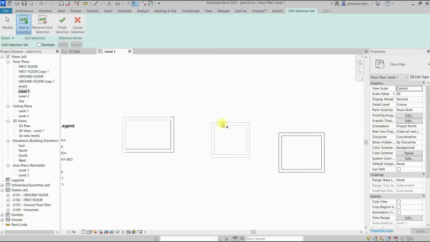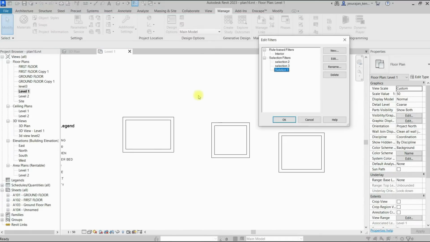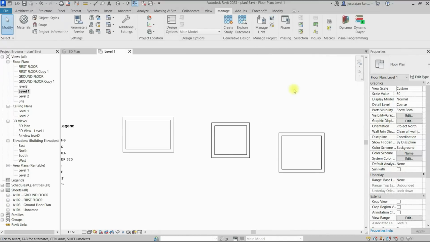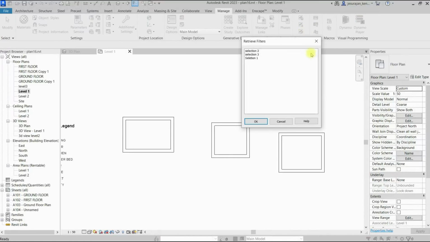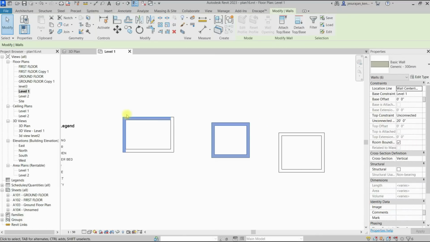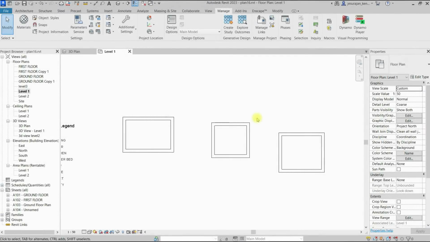Now these 4 and these 2 walls are added to selection 1, and I'm going to say finish. Now again I'm going to say OK. Now if I load the selection 1, if I give OK, you can see these 2 were selection 1. Now these 4 walls are also added to selection 1.